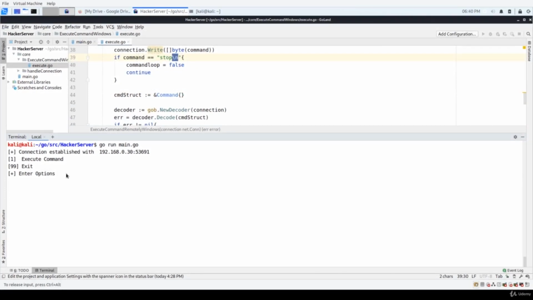you can see it asks me for an option. The first option is execute commands and the second is exit. Now I want to execute commands, so I press 1. Now you can see that it says command execution program and it's asking for commands. So now here I can write Windows commands. You can see that I'm running a Linux PC, but I can write a Windows command.